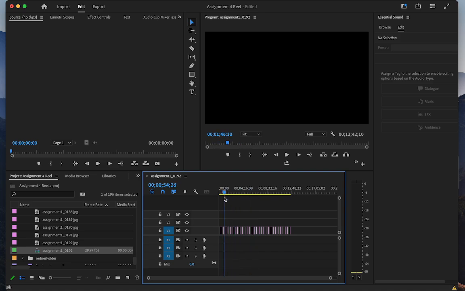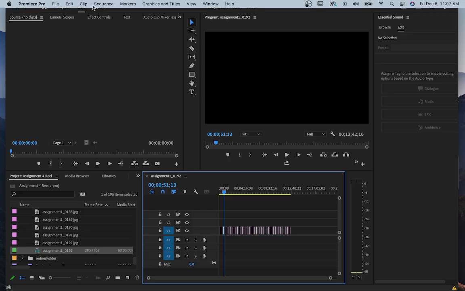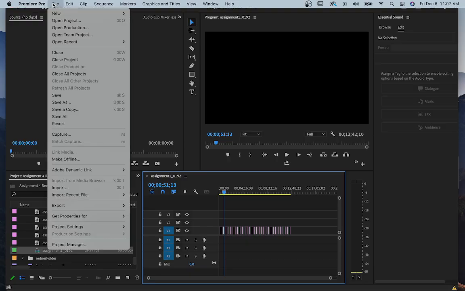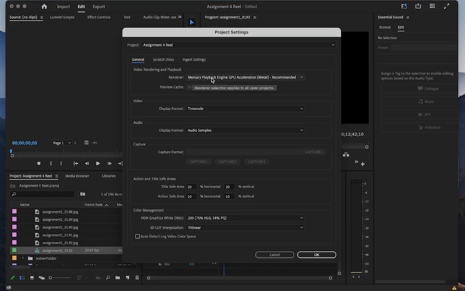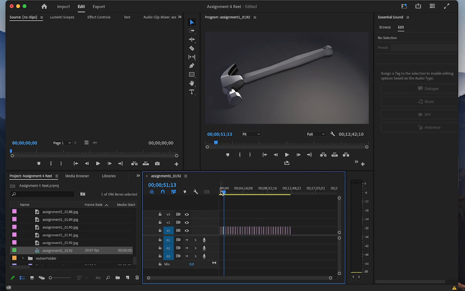So right now they're not showing, partly because my computer is so old, I always have to switch my render scratch disk on my project settings. So I'm going to go to File, Project Settings, Scratch Disks. Where it says Mercury, if this happens to you, I switch my render to just Mercury Playback Engine Software Only. There you go.